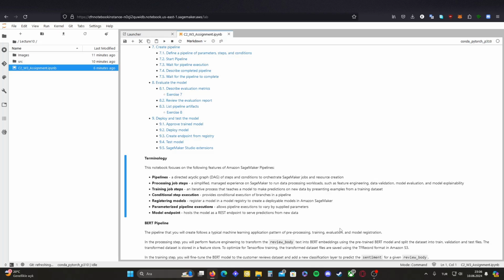Training job step: an iterative process that teaches a model to make predictions on new data by presenting examples from a training dataset. Conditional step execution provides conditional execution of branches in a pipeline. Registering models: register a model in a model registry to create a deployable model in Amazon SageMaker.